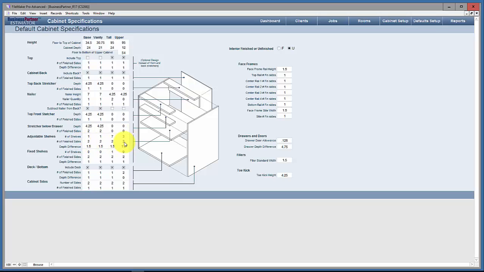And then the number of finished sides of those shelves. And then the depth difference. How much shallower is this adjustable shelf than the cabinet depth? And in this case, we've said we want the shelf to be 1.5 inches shallower than the total cabinet depth. And then the number of fixed shelves in a base cabinet, vanity cabinet, tall cabinet, upper cabinet. Number of finished sides of that fixed shelf.